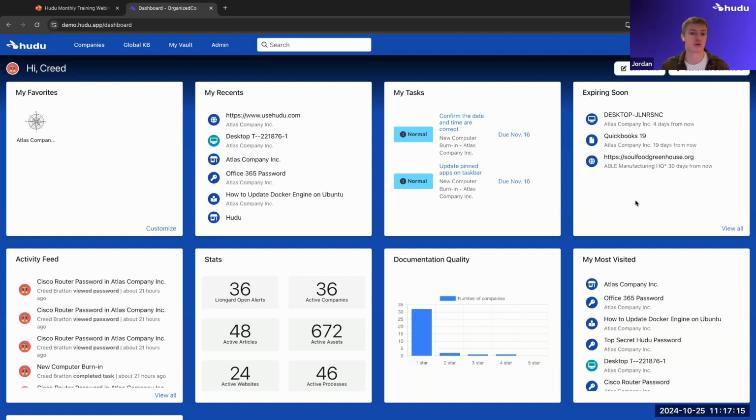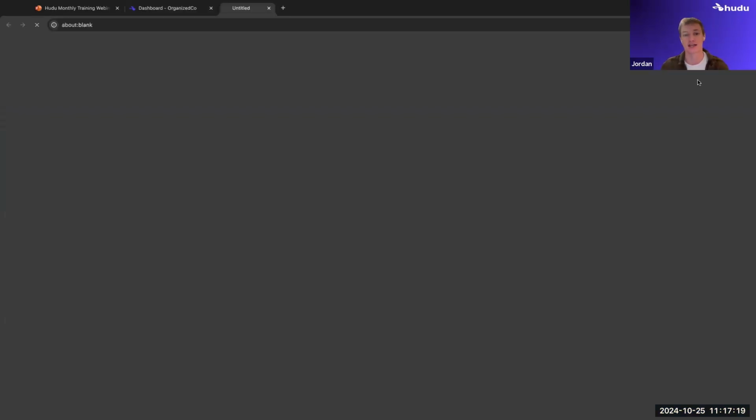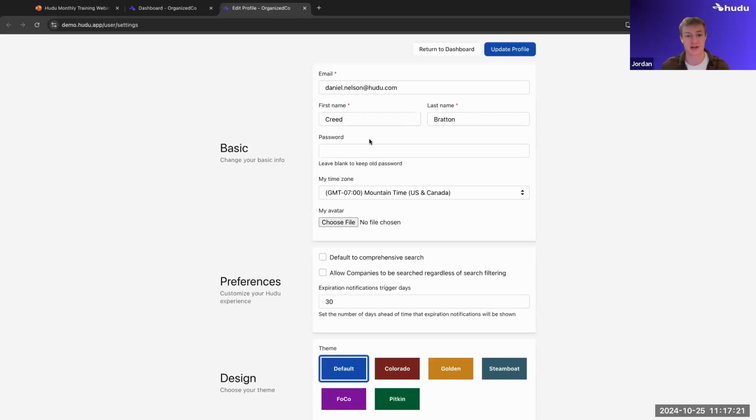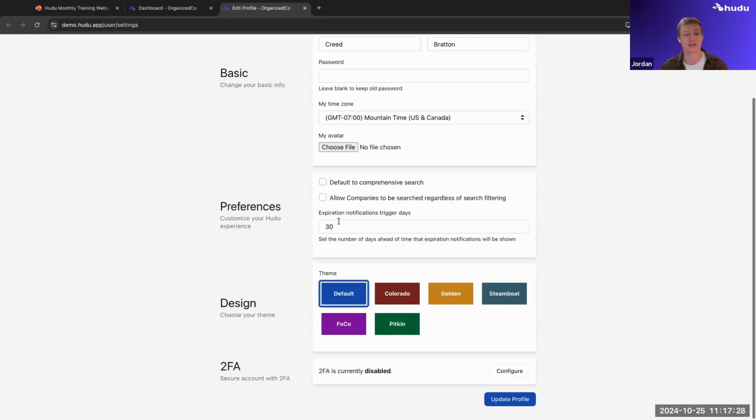From each technician's profile page, you can also set the time frame that those expirations will show up. So down in those preferences, the expirations notification trigger days, Daniel has it set currently to 30, meaning any expiration within 30 days will go ahead and show up on that expiring soon widget. So that's just another great way to get visibility over what expirations are coming up.